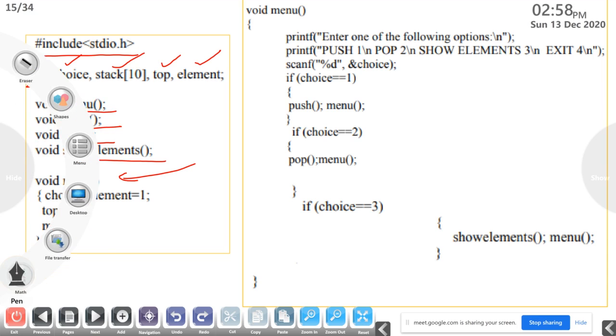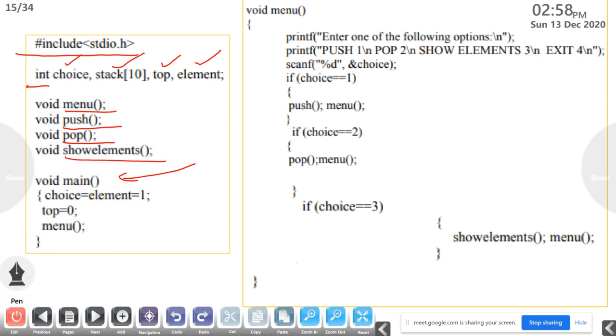Choice equal to element equal to 1 means choice equal to 1, element equal to 1. What is this choice and element? These are two integer type variables. So we are initializing both the variables with the data value 1. It is possible in C. Choice equal to element equal to 1 means choice equal to 1, element equal to 1.